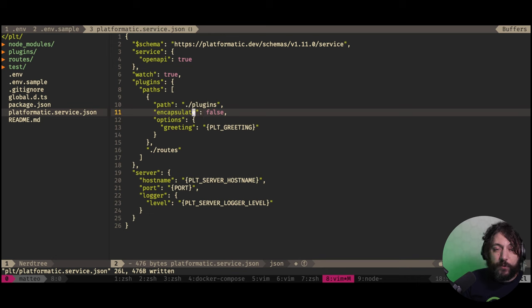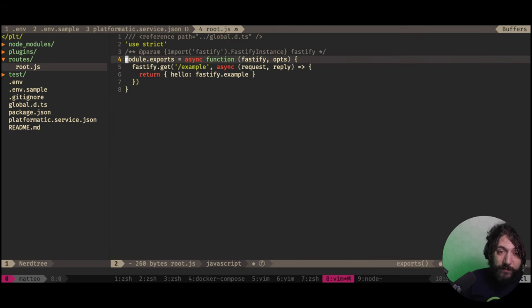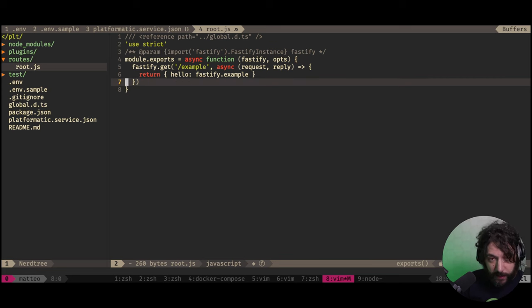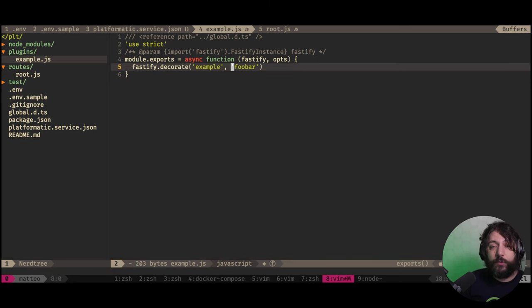Note this encapsulate flag here. Encapsulate allows you to not have to wrap every single plugin inside the Fastify plugin module. So the decorate, you see, is automatically moving forward, okay?